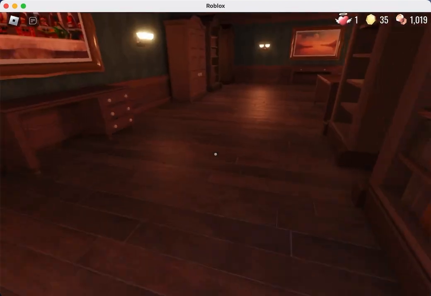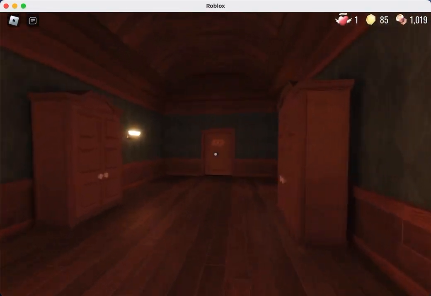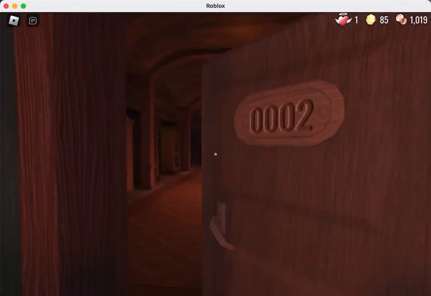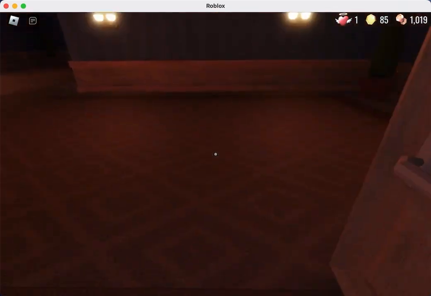You're probably going to see me open some drawers and not all of them. That just depends on how I feel, what monsters have been nearby, and also the kinds of rooms that I'm in.